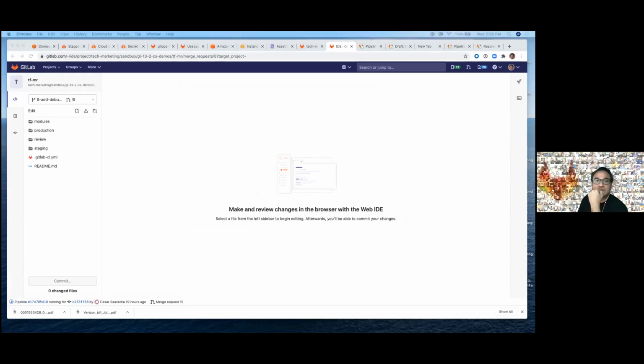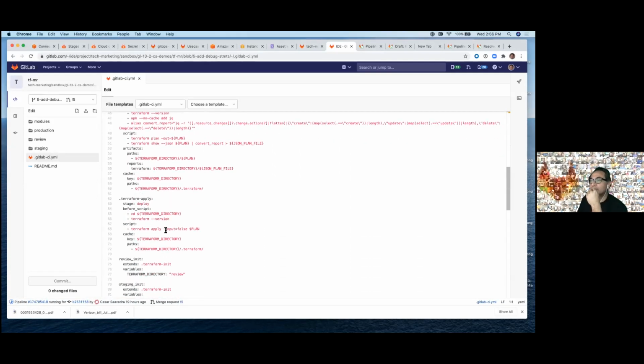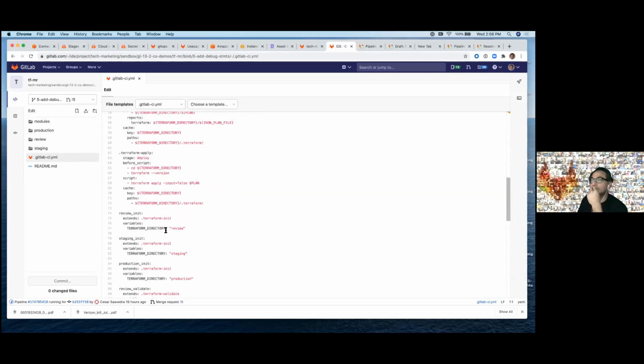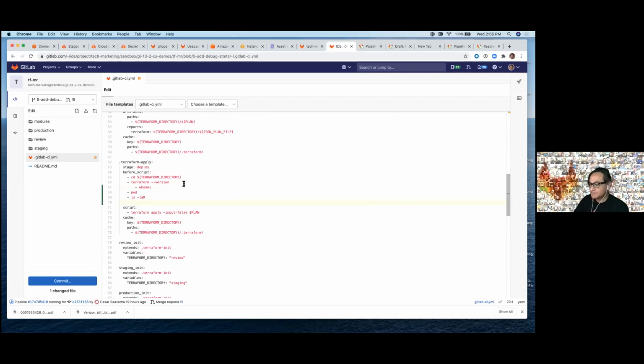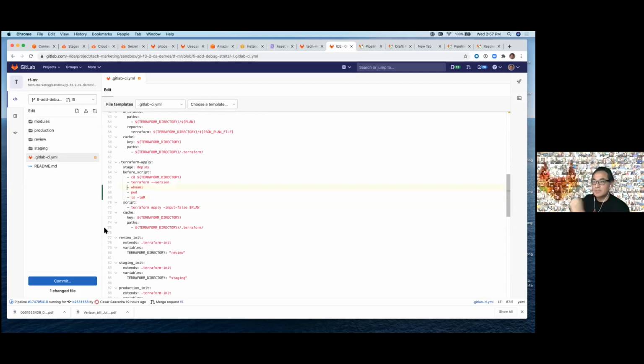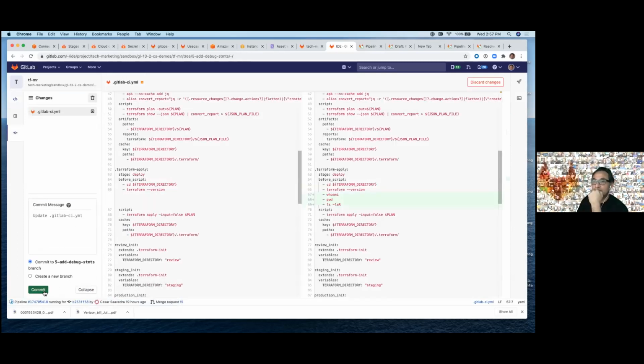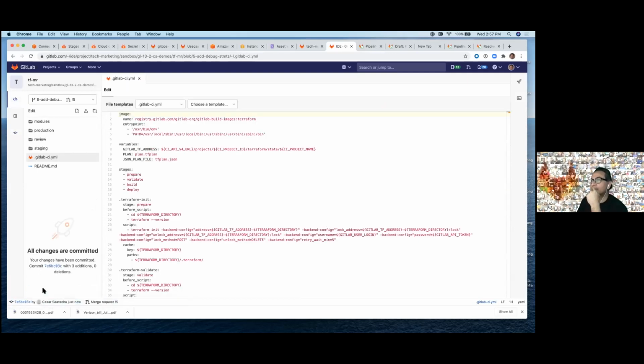And what we'll do is we'll just add some debug statements. The reason that I'm doing this is just so that we can kick off the pipeline, and then I can show you the execution of it. So let's go to the Terraform apply job, which is right here. And we can just put it in the before script here. There we go. And then we just commit to that branch. And this is going to kick off a pipeline.